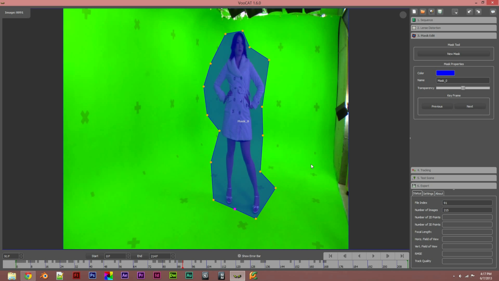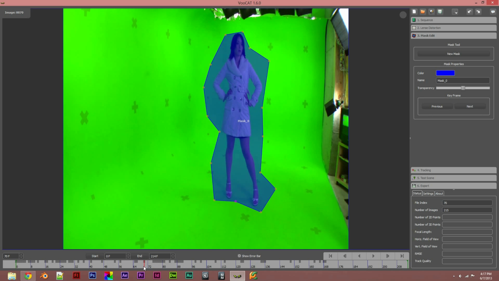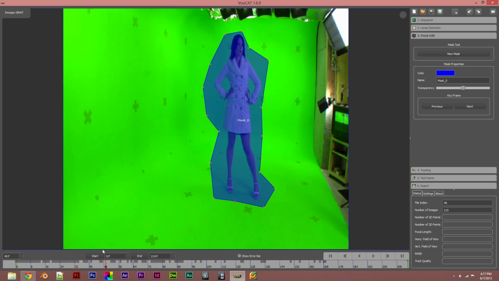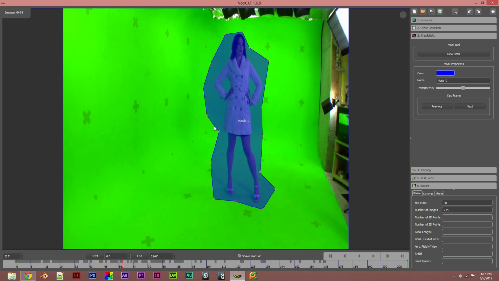So that it works. What you'll end up with is this mask that transforms. What this mask will do is make sure that no points are placed in here. And if you have an actor moving, it's very important to do this because it will screw up your track like crazy.